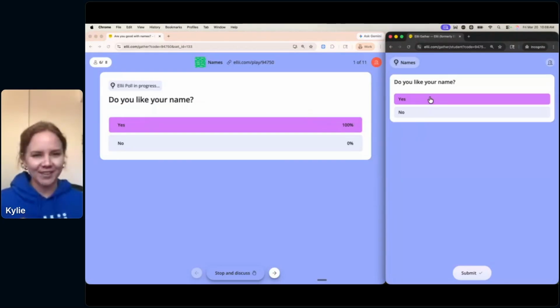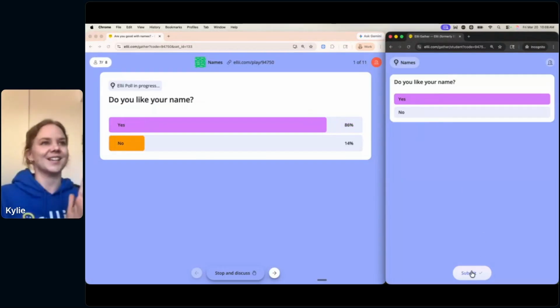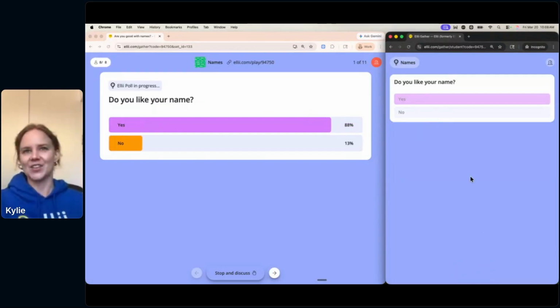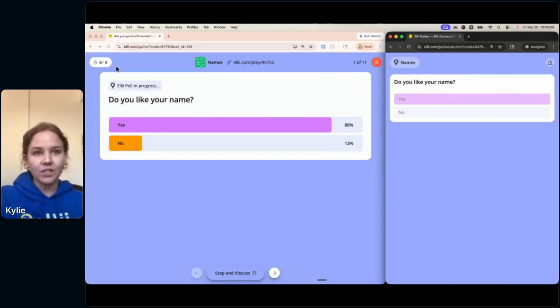I love that everybody here likes their name. And once you have your selection there, you'll click Submit. Oh, I see. Okay, one person has answered no. And you can see it shows in real time how students are responding. And now, how do I know that it's time to move on as the teacher and review the answers? Up in the left-hand corner, I see 8 out of 8 people have responded. That tells me, okay, we're good to go. We can stop and discuss.